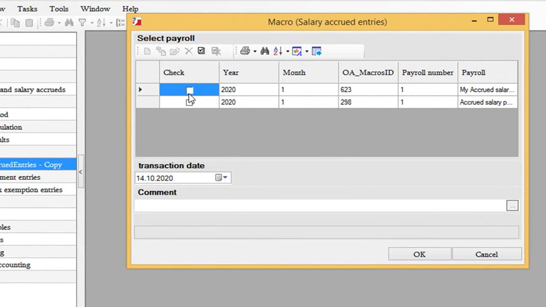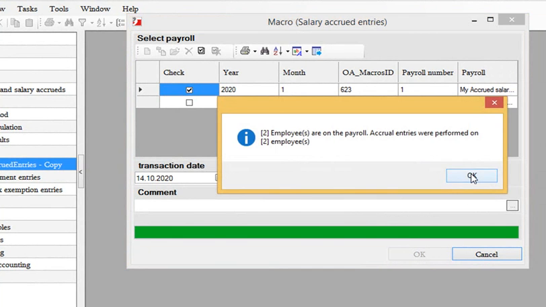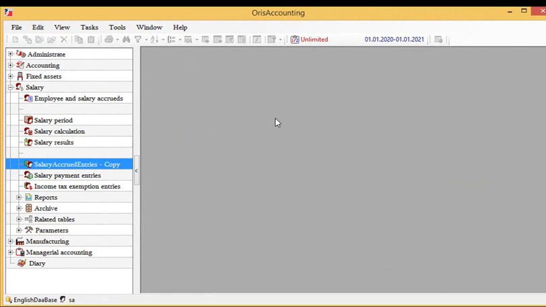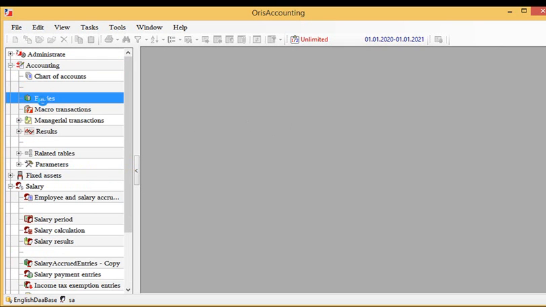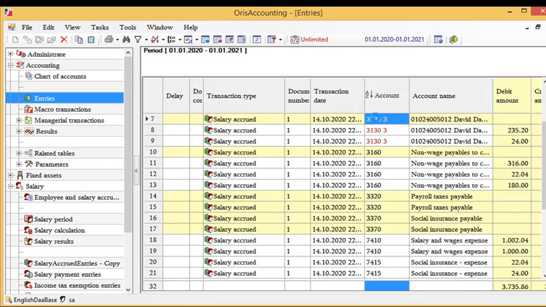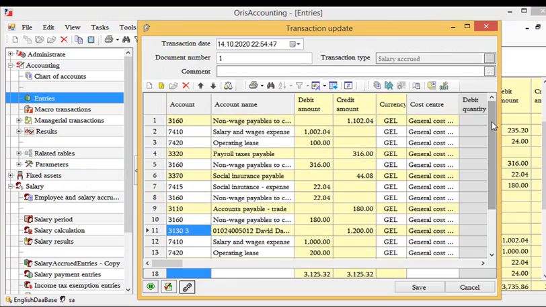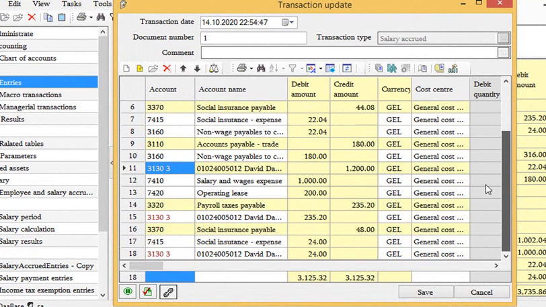Select the payroll which you are going to perform. Okay, and now you can find these entries in the menu accounting entries. And here you see these entries with the changes made recently.